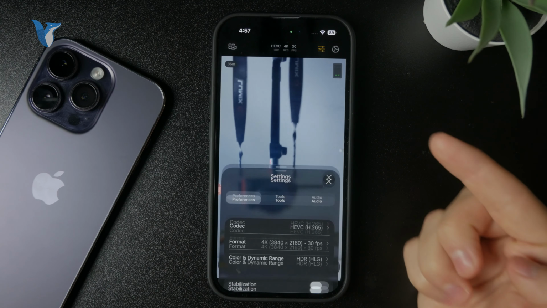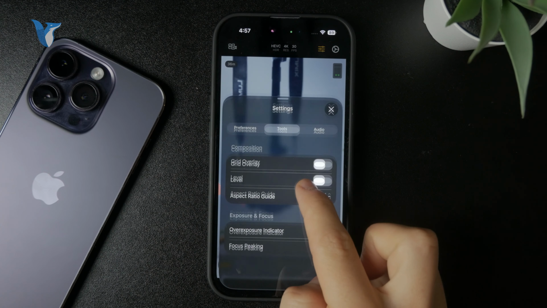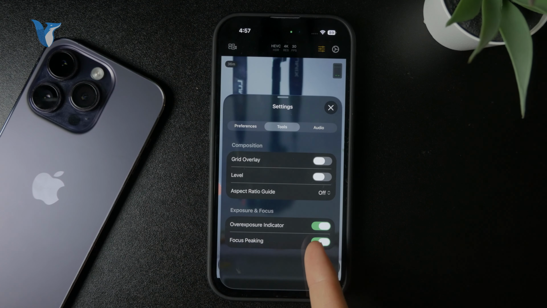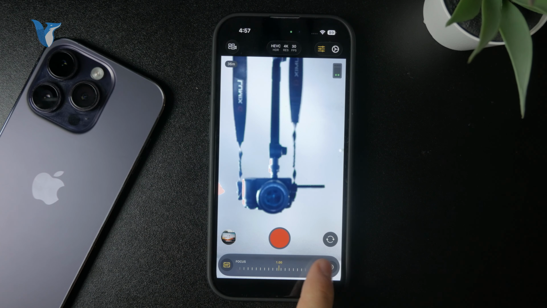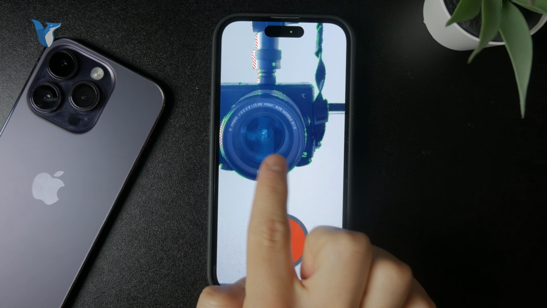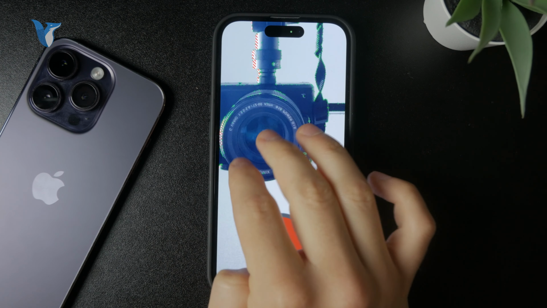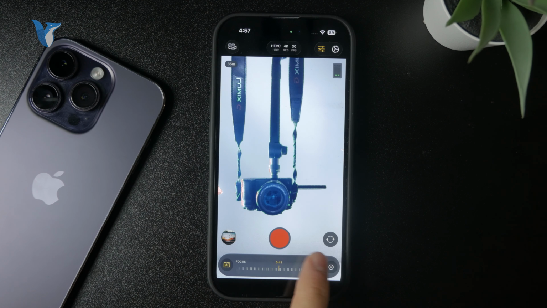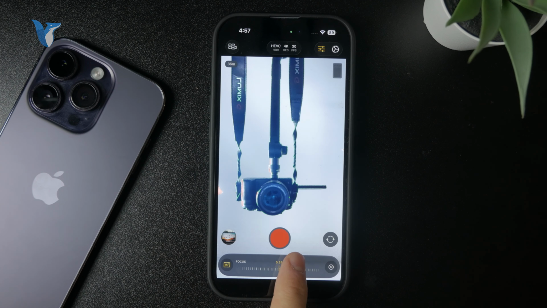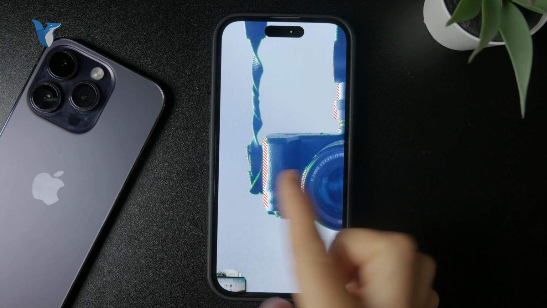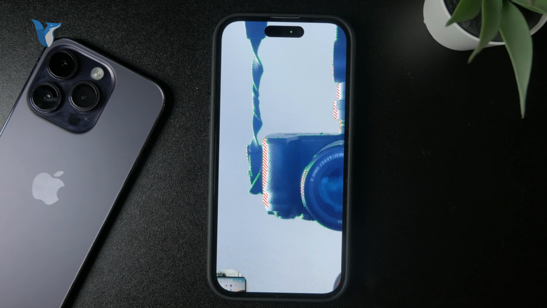I would also recommend you to tap on the settings at the top and go to the tools, and I would turn on focus peaking. Overexposure indicator is also very useful, but focus peaking selects with the green color the subject that it's focused on, and that's very useful because you can see that I can go to a camera mode like that, and using the focus peaking feature, I see exactly what is being focused on, right? So that is actually very useful.